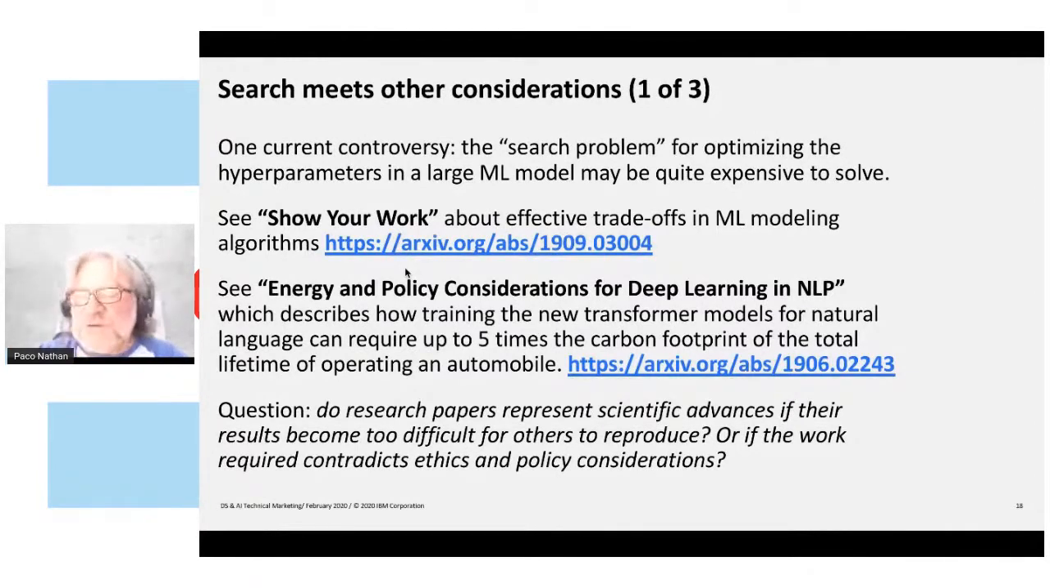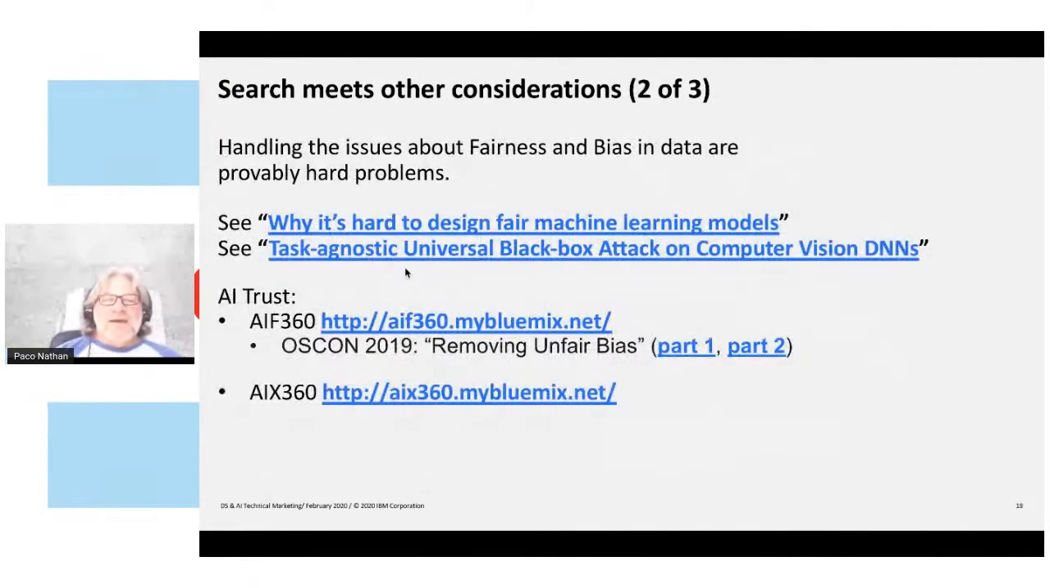Energy and Policy Considerations is interesting because when you look at the transformer models that are being used for natural language, if you look at BERT being trained with neural architecture search, one model has a carbon footprint of running 5 automobiles for their entire lifetime, 5 gasoline automobiles. So it's this crazy amount of energy that goes into training these huge models and a crazy amount of carbon that's going up into the atmosphere. So there are energy and policy considerations, and we should be understanding how to use AI, but not boil the oceans. And I mean, literally, not boil the ocean.